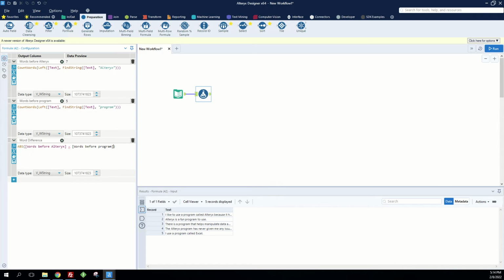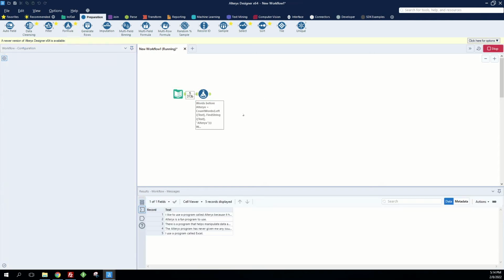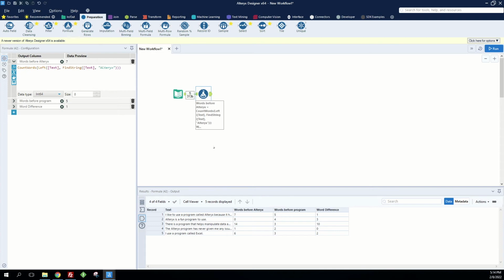And since all of these fields are integer fields, we will want to change these to integers. And the one last thing we want to also think about is we actually want to subtract 1 from this as well, because if I'm finding how many words are before Alteryx and how many words are before program, one of them is including the other word, so we don't want to include that word, and that is why we want a minus 1. So when we run this, we can now see program called Alteryx. There's 1 word here.